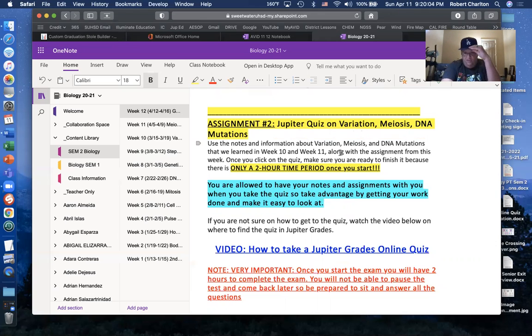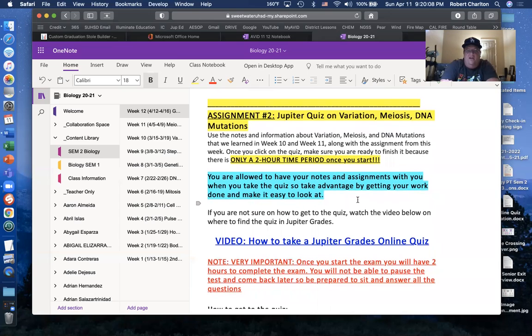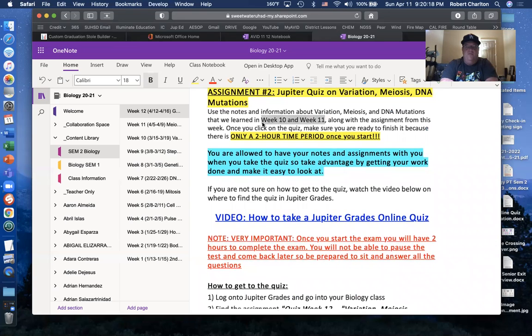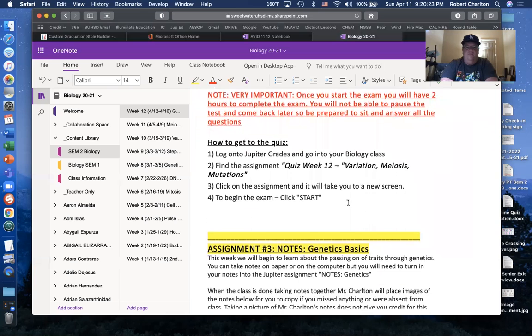So take your notes, be ready to take that quiz so that you're ready to go. And then it's in Jupyter already, ready for you once you're ready to take it. Don't skip it though, because it's going to count as an F unless you take it. Okay, so use your notes from not only week 10, but also from week 11. So both weeks. All right.